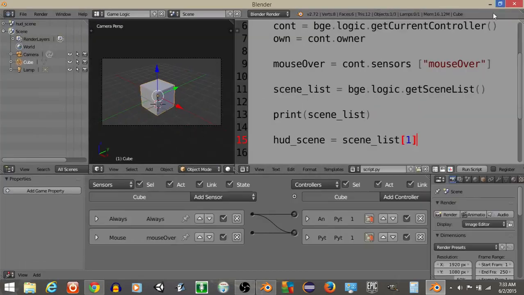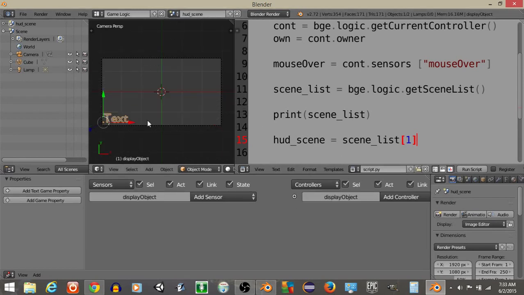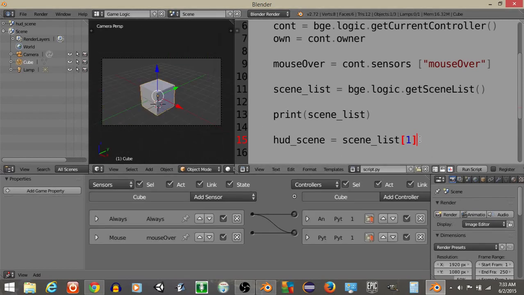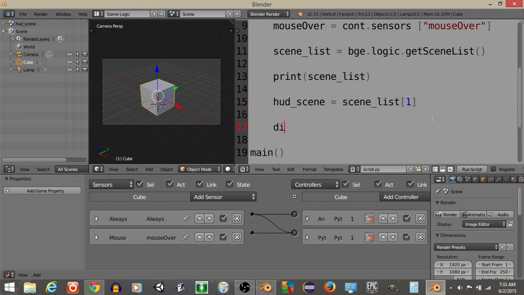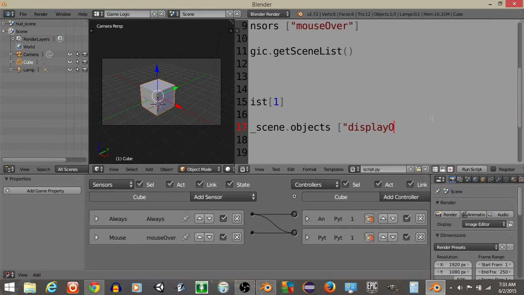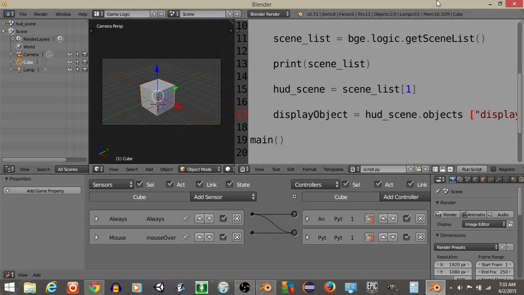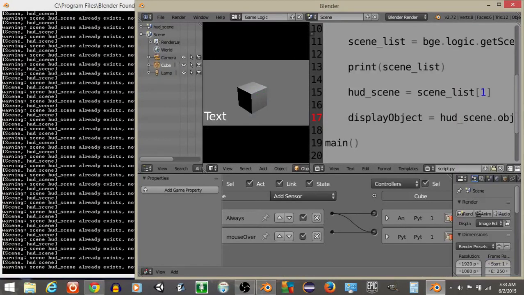Alright, now that we have this, let's define the display object in our HUD scene. So what I'm going to do is have a variable called display_object is going to equal HUD_scene.objects display object. So now that we've got that defined, we can check to make sure this is accurate by doing this, and it is.